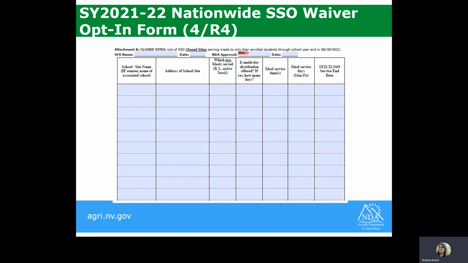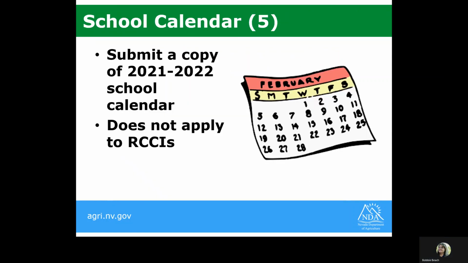Here's an example of what attachment B looks like, very similar to attachment A and what we've asked previously from you. You're going to identify the site name, the address, which 2 meals, if you are serving 2, you will be serving under SSO, whether you are operating a multi-day distribution, and if so, how many days, the meal service time, meal service days, and again, the end of your SSO services.